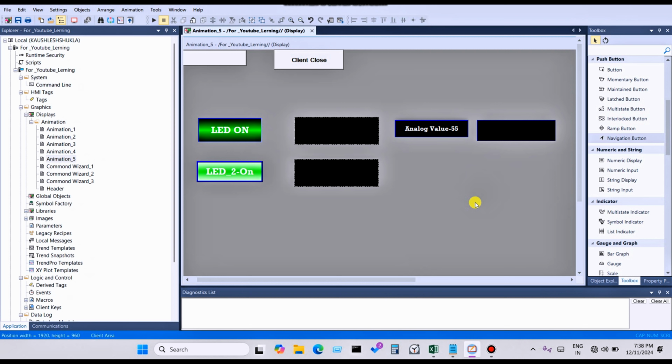So in today's lecture, I am going to share how to use the ramp and navigation button in FactoryTalk View Studio.